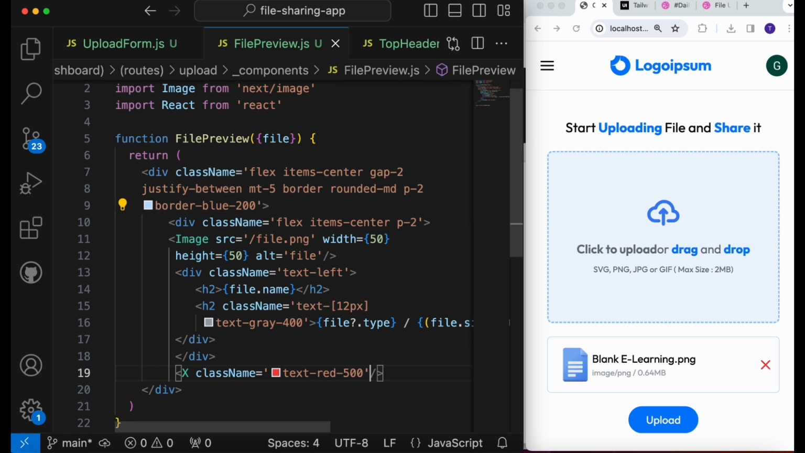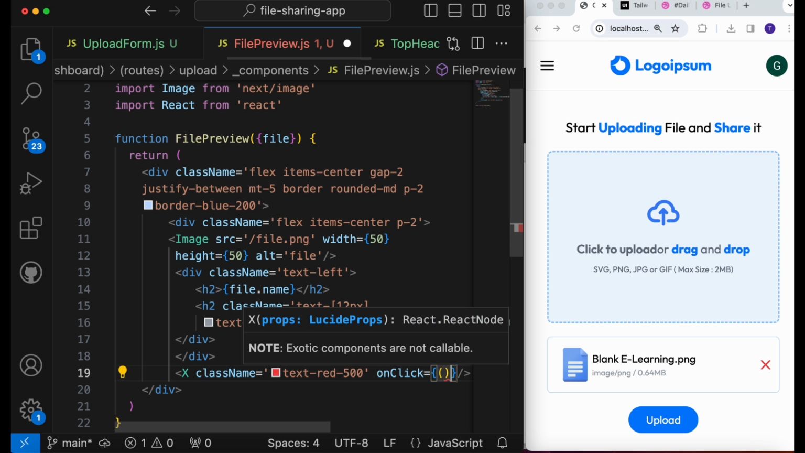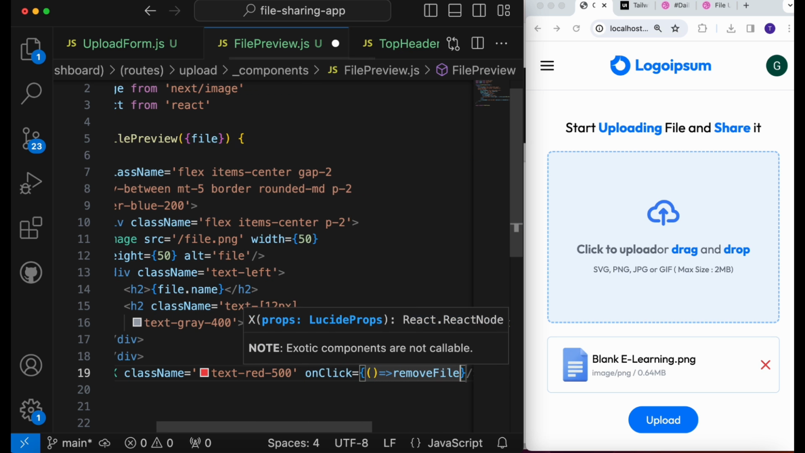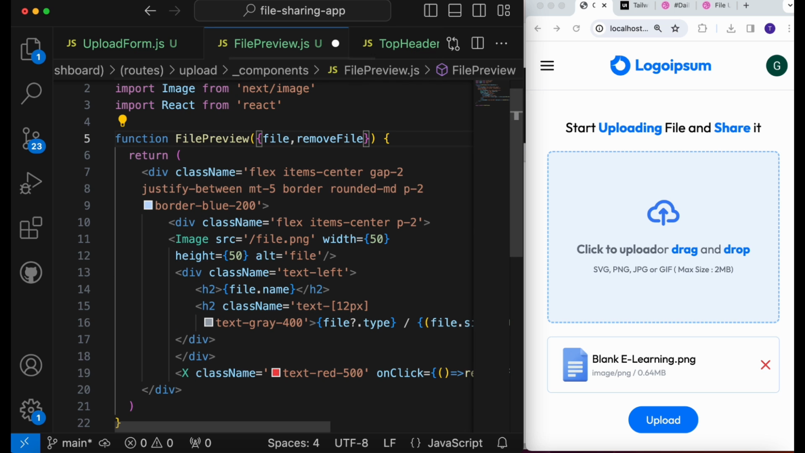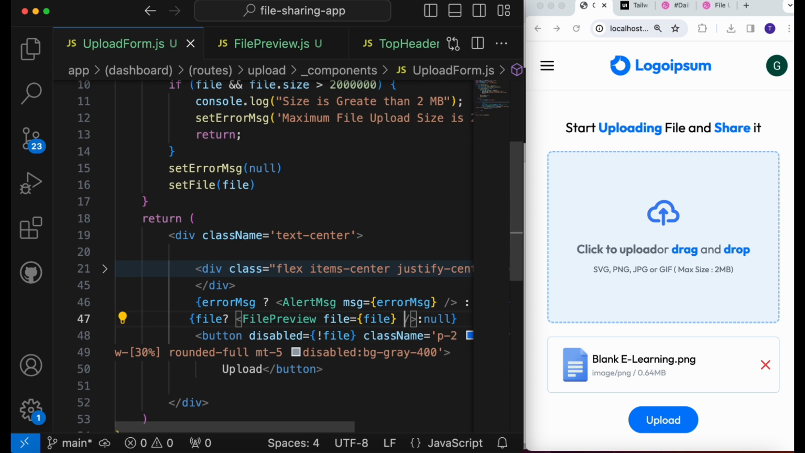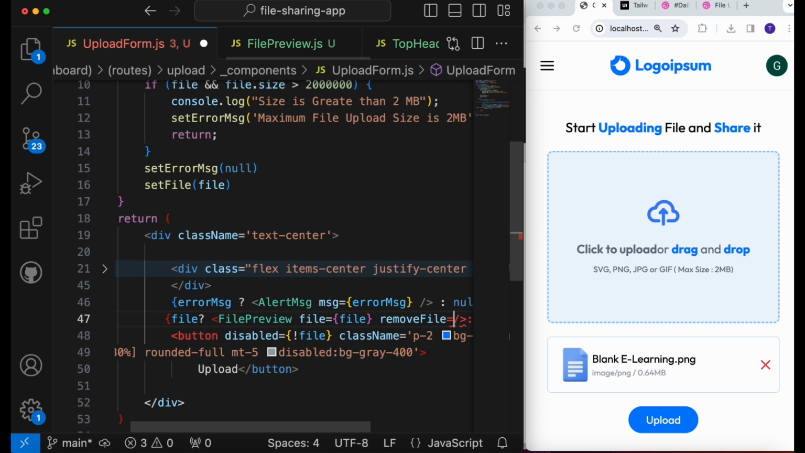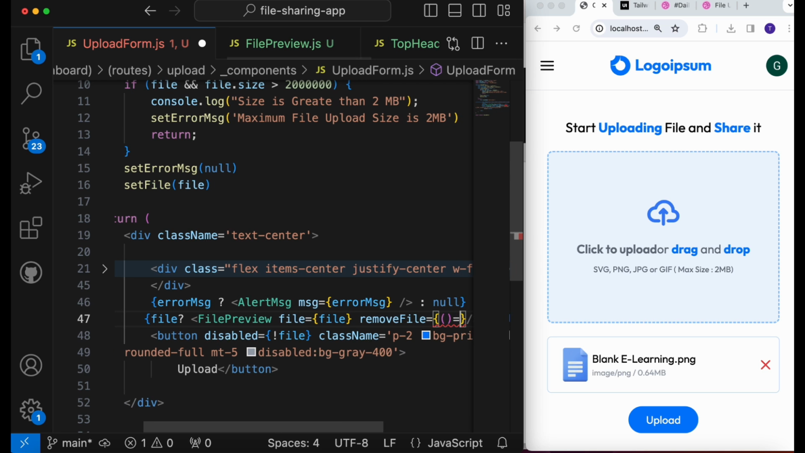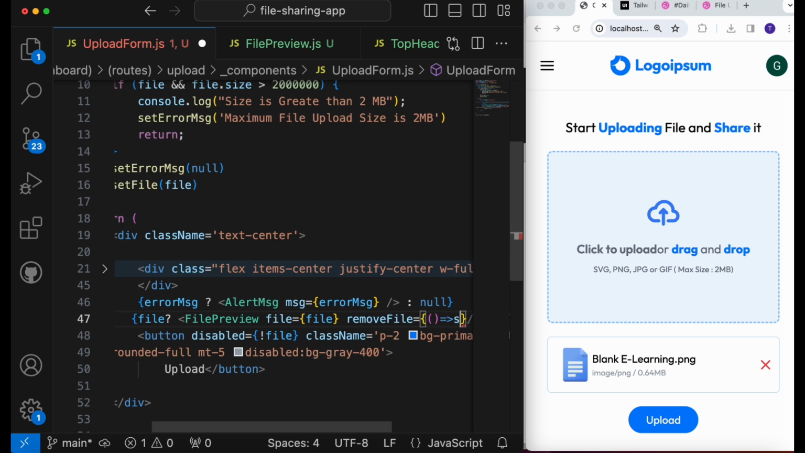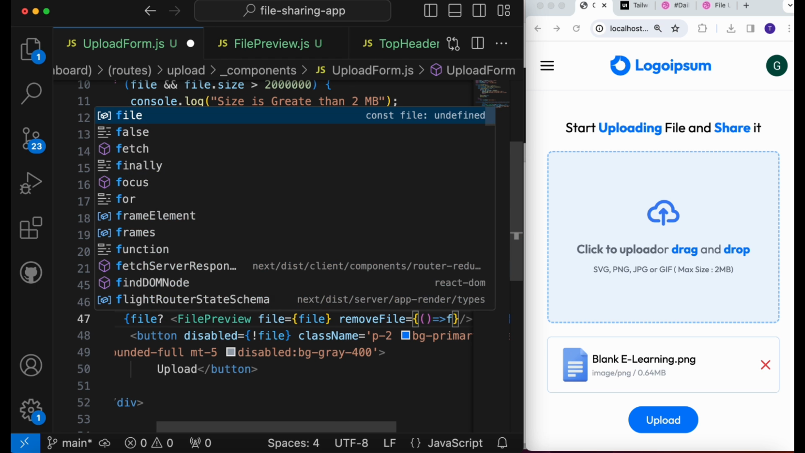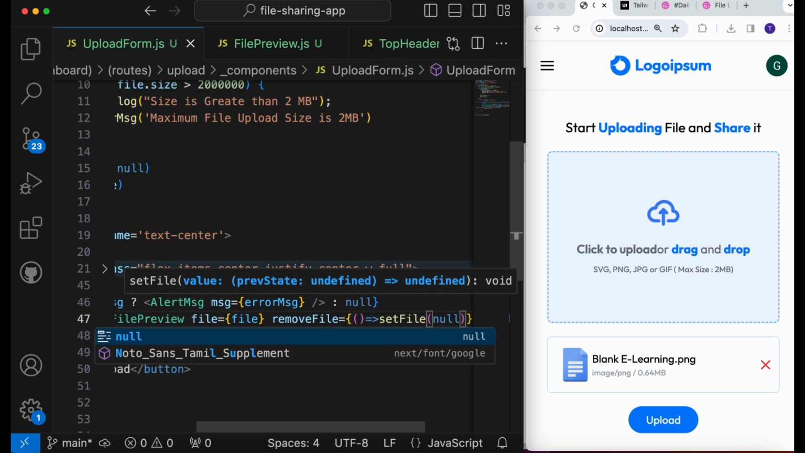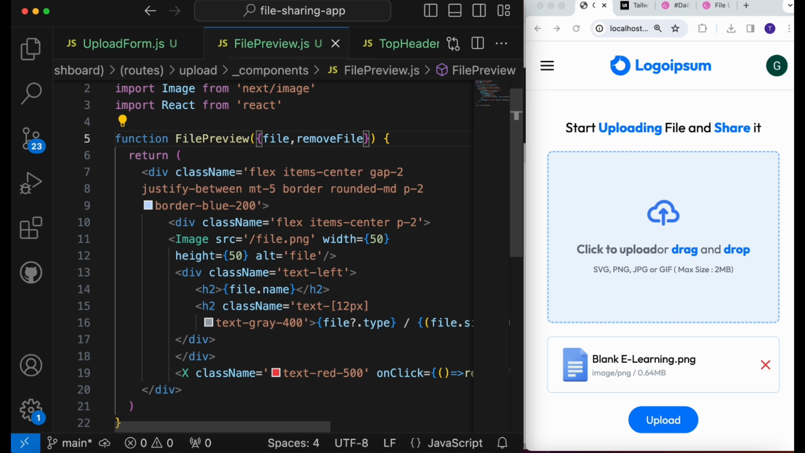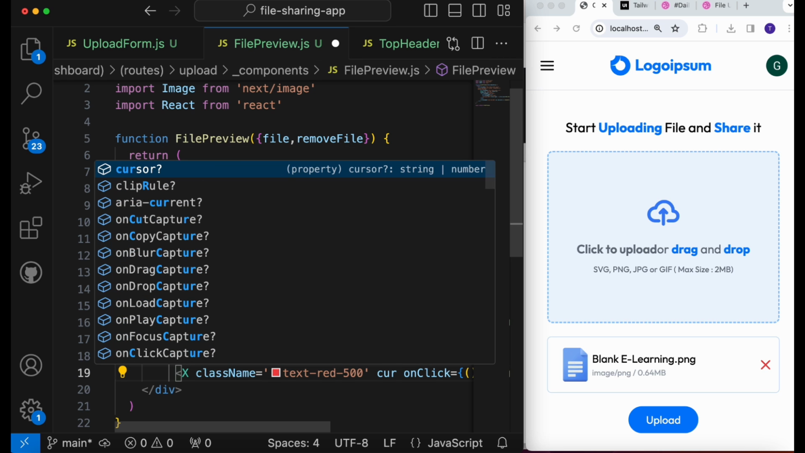So let's add the onClick method. On click, we'll say removeFile. It will call removeFile, which is passed from the parent component, the upload form. So I added it here, and in the upload form just call that removeFile, and when this method is initialized, we will just set the file, setFile to be null, like this, and save it. One more thing, let's make this a cursor pointer when I hover on it.